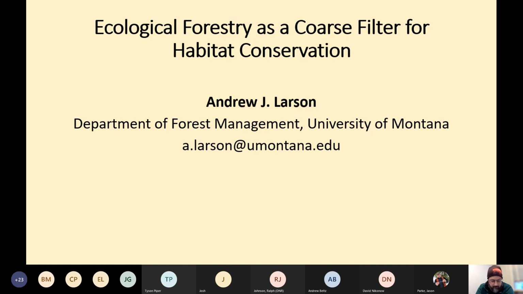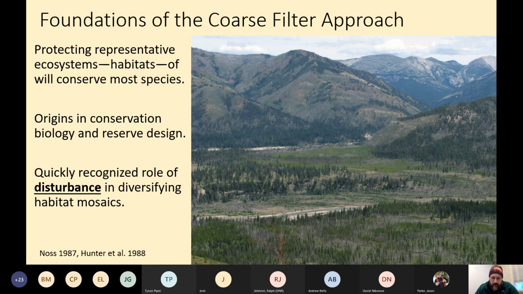So I'm going to be talking about a coarse filter approach to conservation of wildlife habitat and wildlife itself. And I would really go bigger than that and say it's more of an approach to conservation of biodiversity broadly.